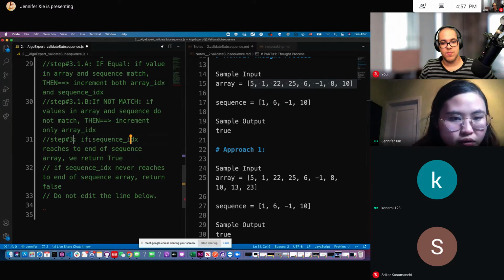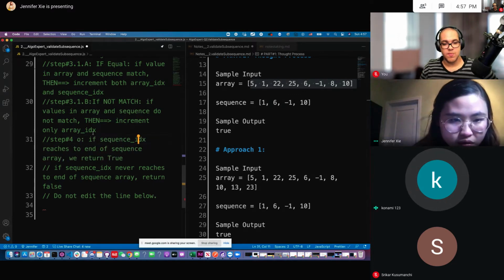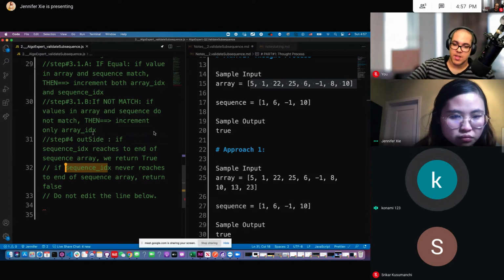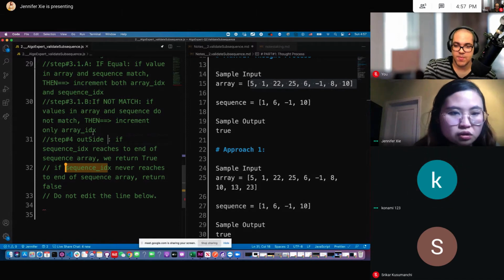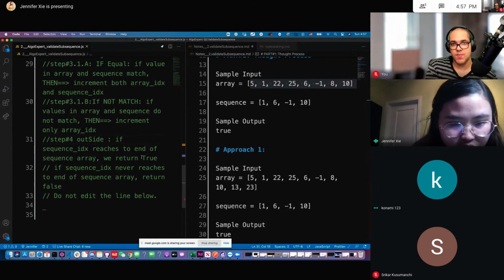So once we've done our comparison with either the array or the sequence, ultimately what we want to do is verify the sequence index, and verify that this sequence index is equal to the length of the sequence. Okay, so I don't understand. So if the sequence index reaches the end of the sequence array, we return true, right?